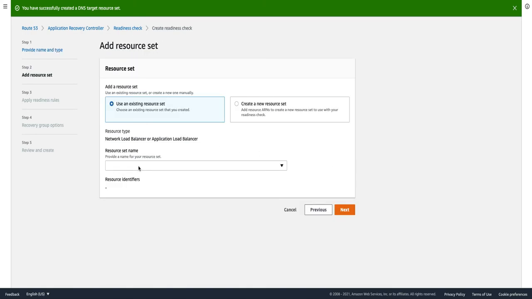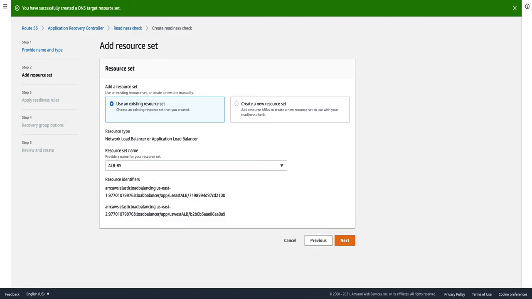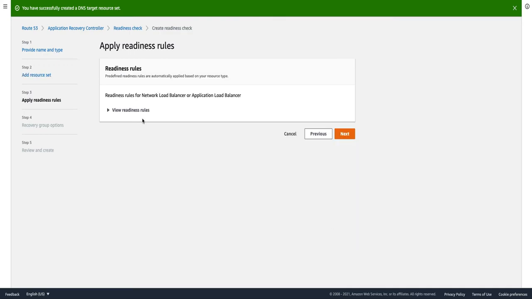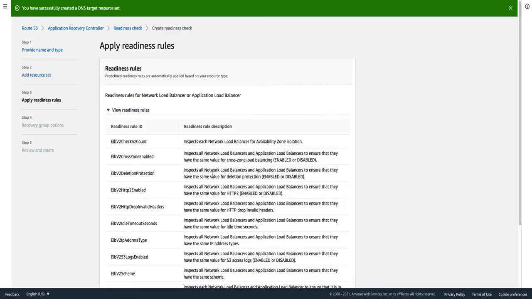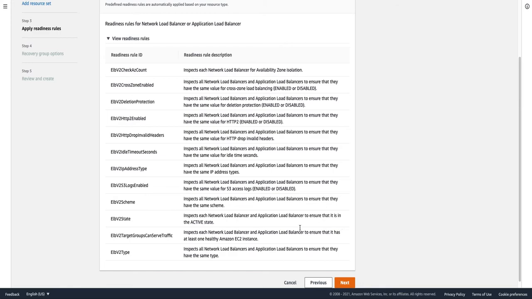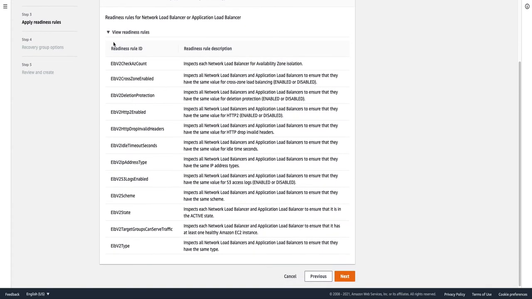We'll use, say, an existing resource set. From here as well, you can create a new record resource set, or you can use an already created one and select it from this list, and it will show you what all identifiers or resources you have under this resource set. Next, it will show you what all rules it is going to inspect, like I showed you in my earlier screen under the rules. So these are the rules that are going to be inspected by this readiness check for this ALB.